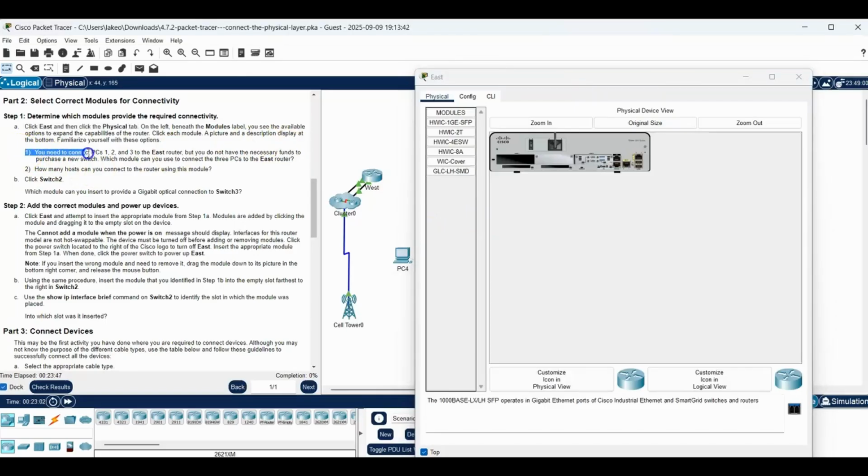Now in part 1, you need to connect PCs 1, 2, and 3 to the East router, but you do not have the necessary funds to purchase a new switch. Which module can you use to connect the 3 PCs to the East router? And the answer is, take a look at this one. HWIC 4ESW. It's got 4 switching ports. So that's going to be the one that we want to have installed. And then the next question, how many hosts can you connect to the router using this module? And the answer is 4 because there are 4 ports.